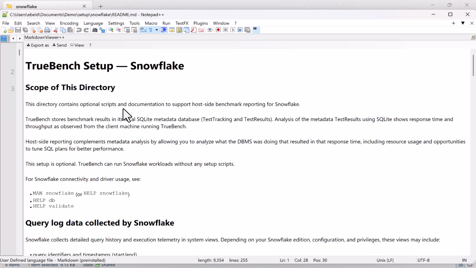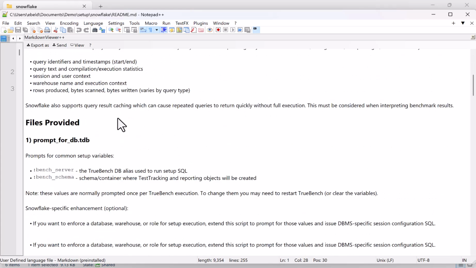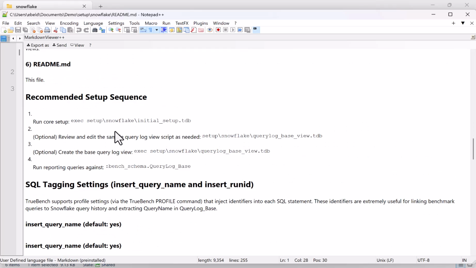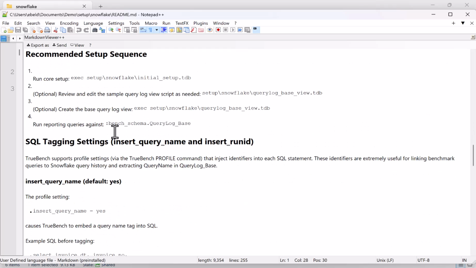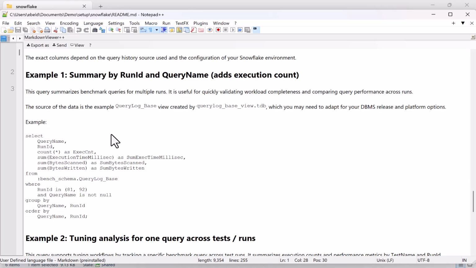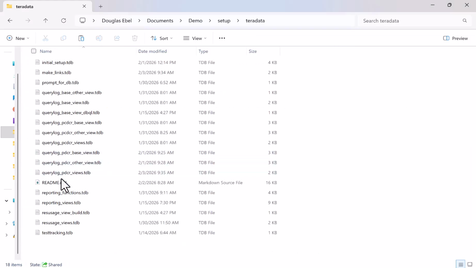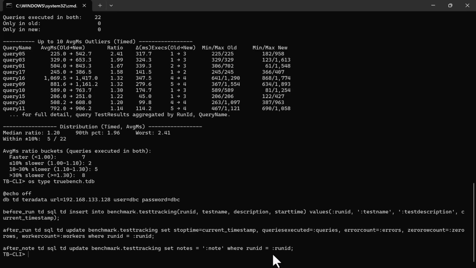Each README provides information about query logging on that platform, a description of the scripts provided, a recommended setup sequence, how to enable query tagging for identifying queries, and examples of how to use the resulting views. Together, these scripts make it possible to correlate test execution with database activity. Some platforms include more extensive examples, reflecting deeper system-level access and prior implementations. In this demo, we'll use the Teradata setup.